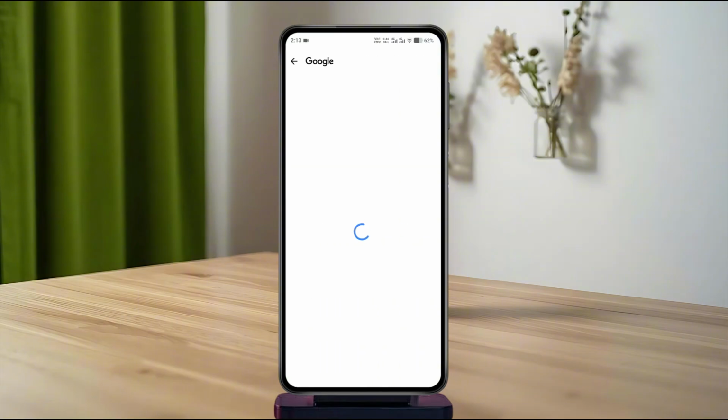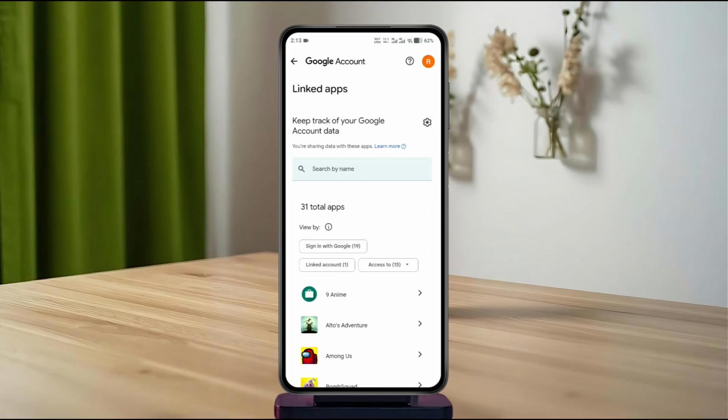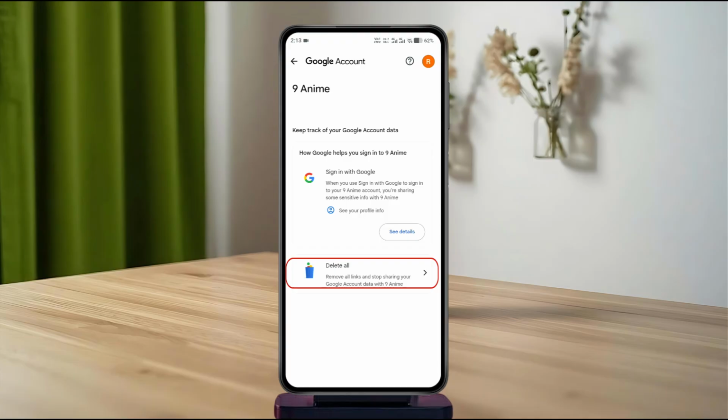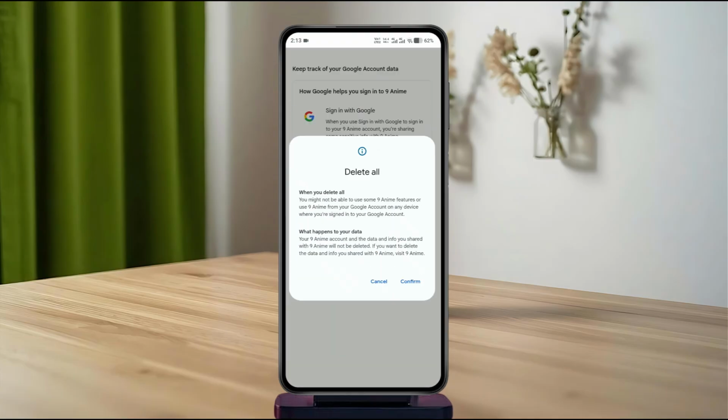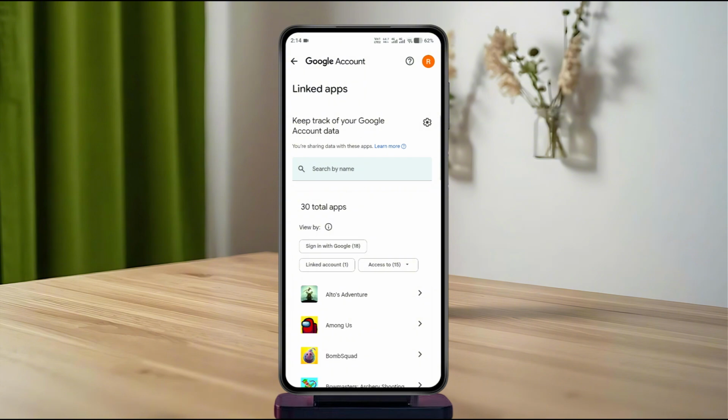You'll now see a list of apps and services connected to your Google account. Tap any app to view the permissions it has. If you want to remove its access, tap on the app Delete All Connections. Then confirm your choice. That's it. You've successfully managed third-party app access to your Google account, helping keep your account more secure.